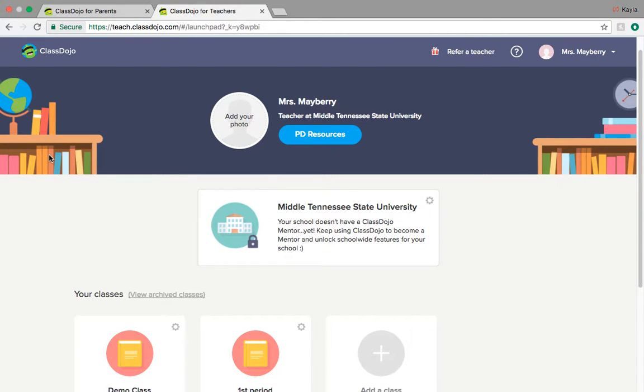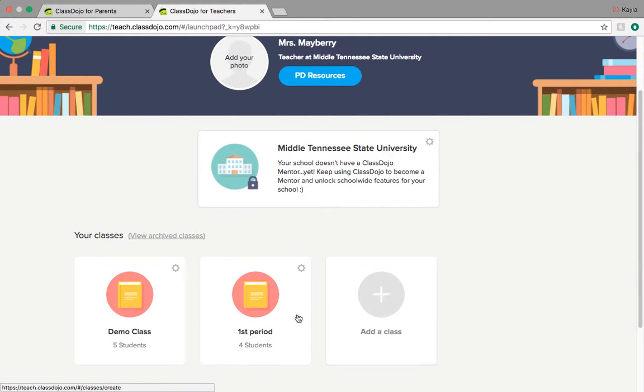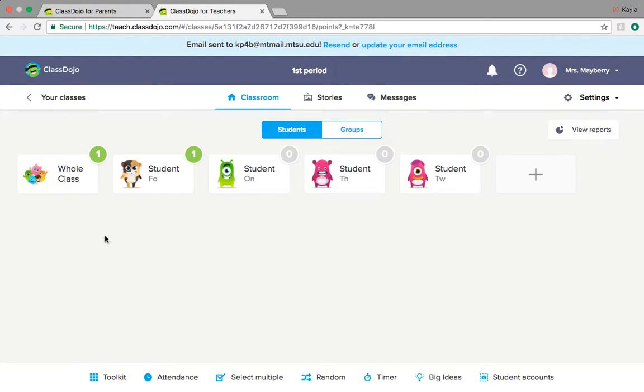The app that I'm critiquing is called Dojo, and this is a classroom management app. This is what the app looks like if you're the teacher. I created my own classroom, and you can add different periods. I created a first period, and it's really a good tool to keep track of a lot of different things and also to keep good parent communication.